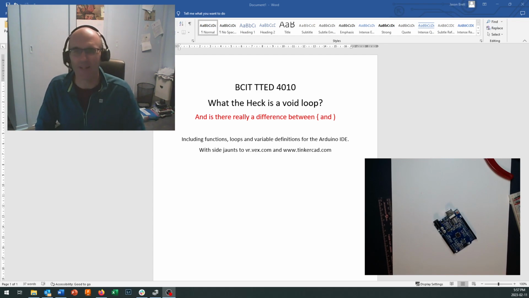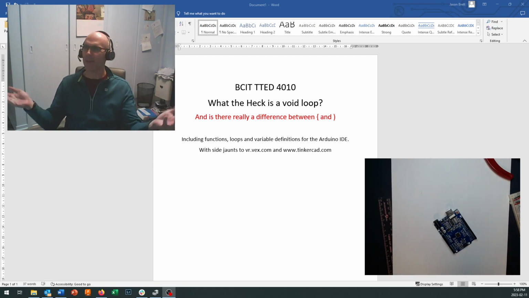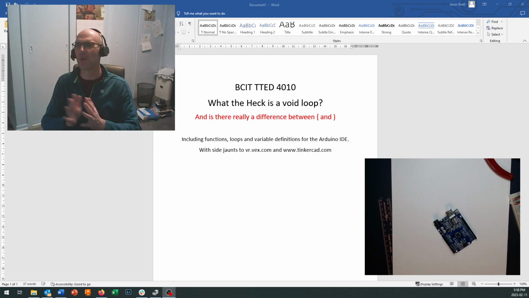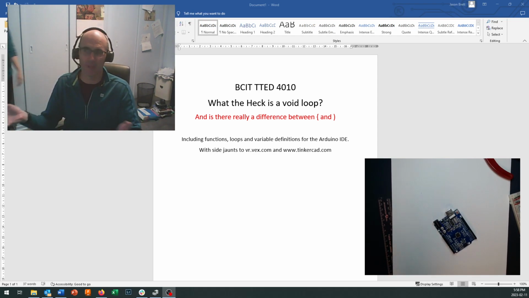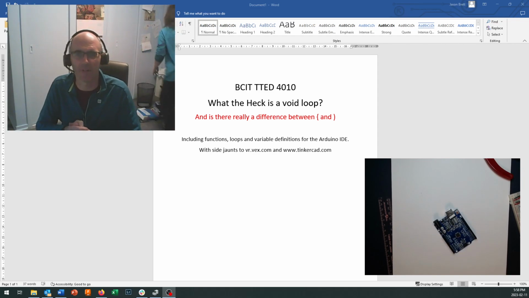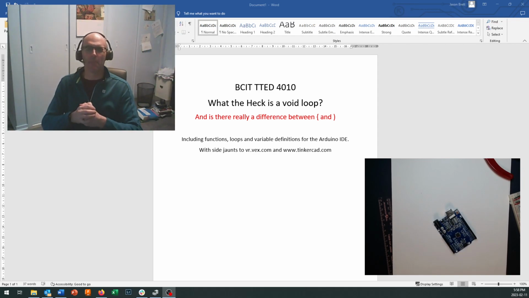And in today's lesson, I want to talk about what the heck is a void loop anyway. When you start doing text-based coding in the Arduino, which uses a variant of the C language, you're going to see this thing called a void loop. Void setup and void loop are the two main parts of your program. And unless you have a little bit of understanding what goes on in there, it's kind of cryptic.